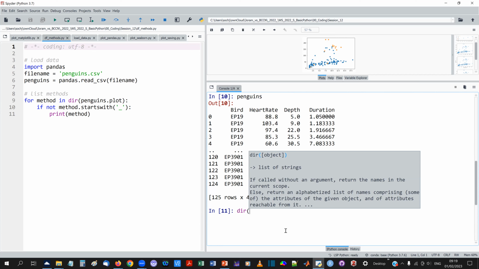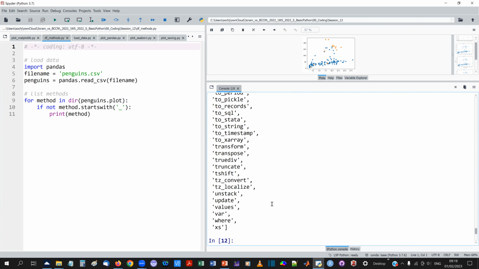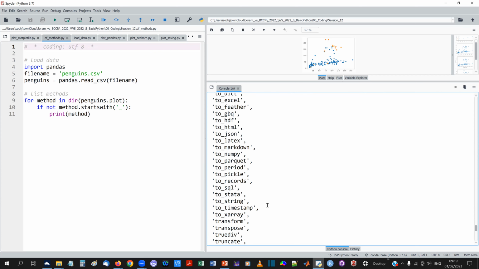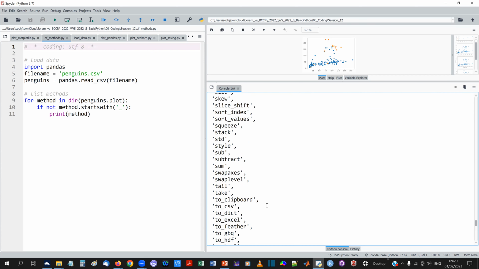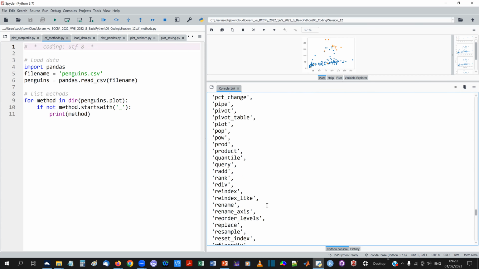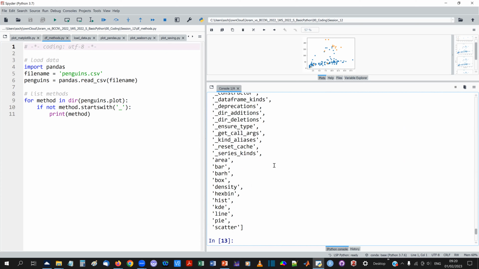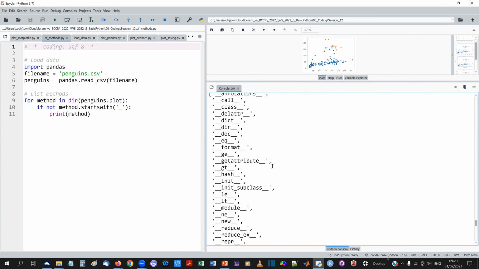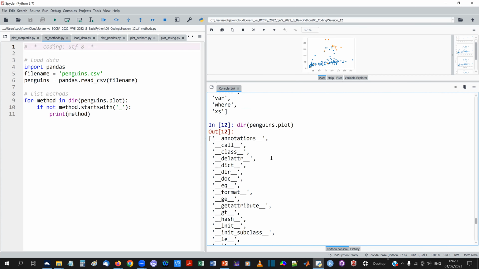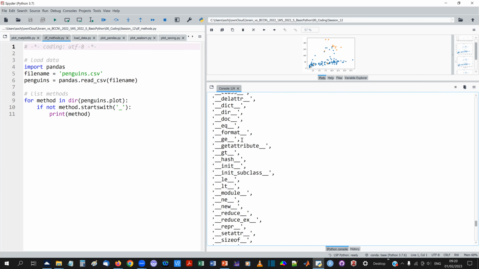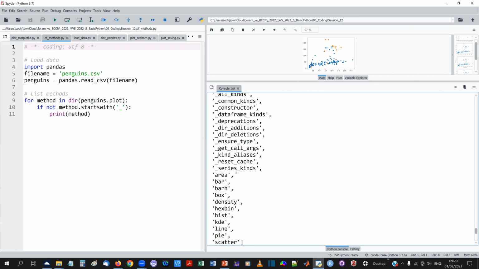And if I type the data frame name followed by a dot, I see all the methods that are applicable to this variable or data frame. And we can, for example, see that there is a submethod called plot. So let's look at this again. And if we ask what methods or functions are available in penguins plot, we see that there are, again, a lot of behind the scenes operations starting with double underscore, which we don't need to worry about.